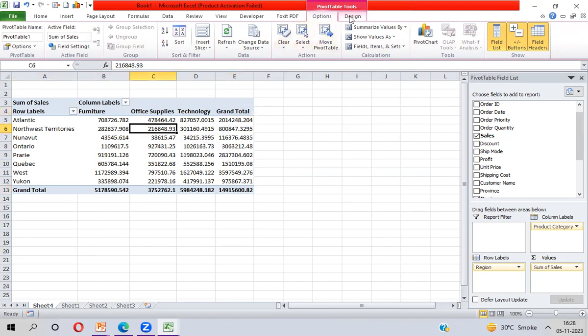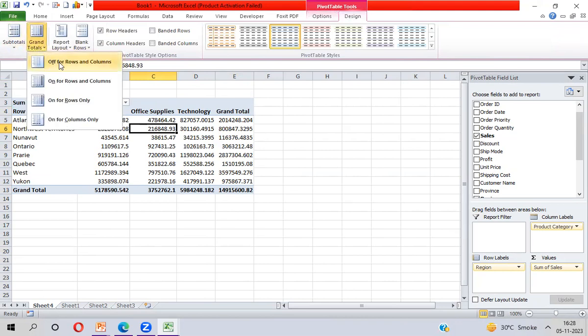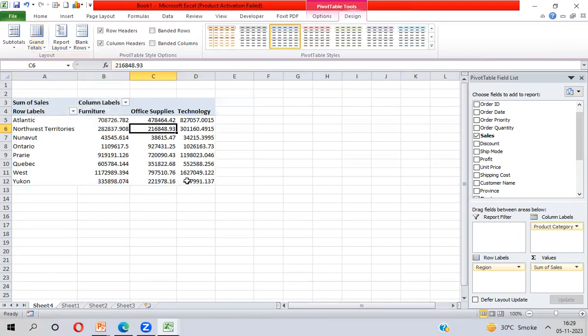So you have to go to design. You have to click on grand totals, and here I'm removing the grand total. See here, grand total is not reflecting. So what you have to do here, I will insert a new slicer. So how can we insert a new slicer?